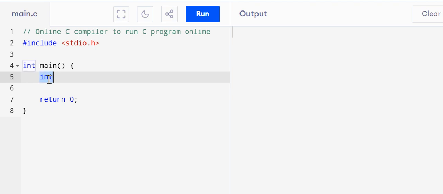Otherwise, if you are using capital I or capital N or capital T, it will throw an error because C is case sensitive. So here, number 1, what we are assigning is 10. Here we are declaring a number 1 variable, but the variable name can be anything.